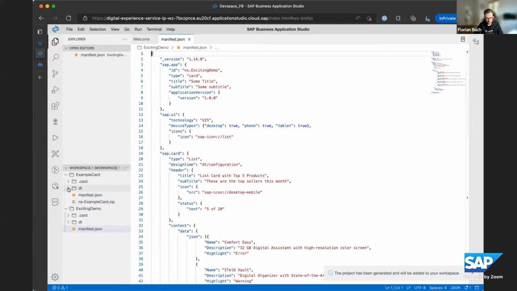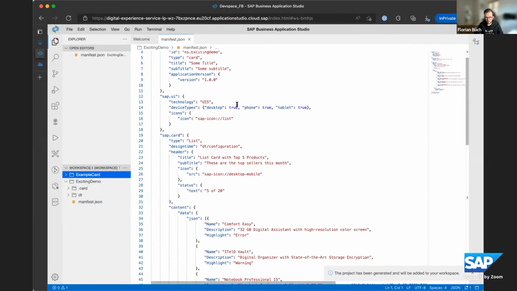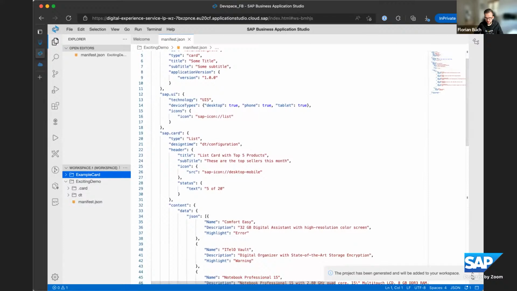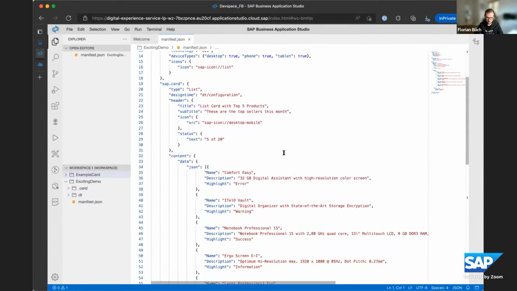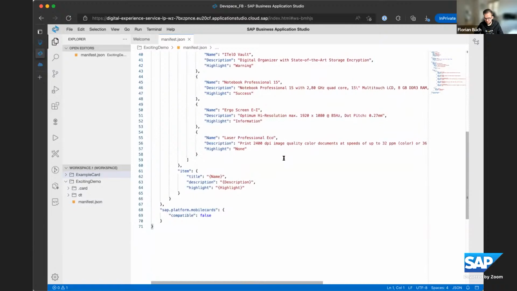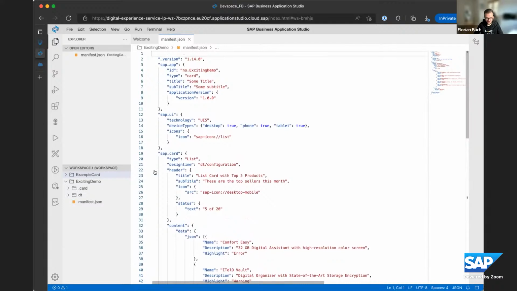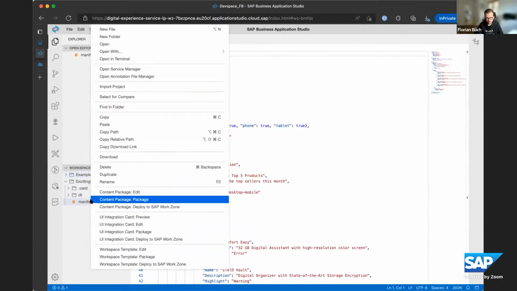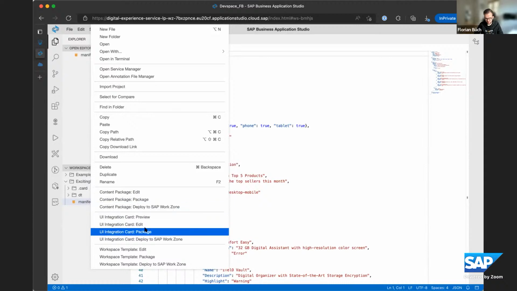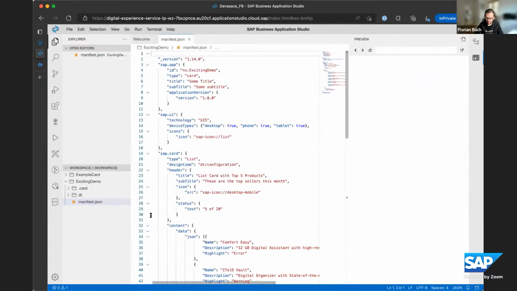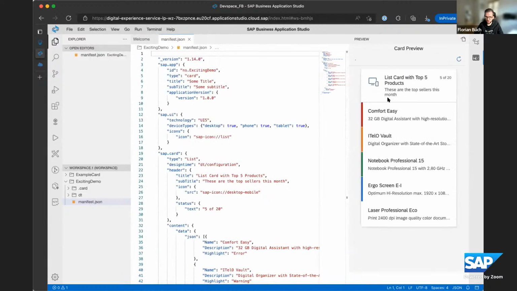And let's close this other example here. What we already have here is the manifest JSON that I was talking about just a minute ago. This is, of course, a rather simple example of the card. In this case, it's visualizing just the code. What you can do is, for instance, do the preview. You can see there are different options, and you can, for instance, use the UI integration card preview option. This will immediately show what the card will look like once you add it to Work Zone. So this is one option that you have already in Business Application Studio.